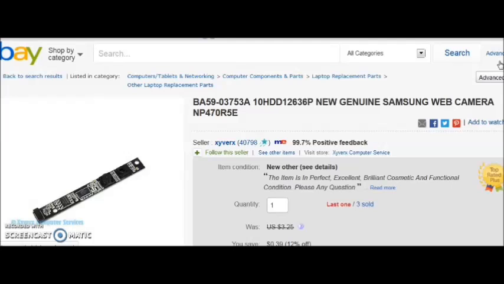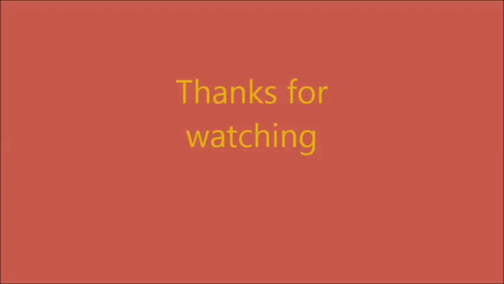So, if you have any questions, let me know. If you do have a problem with the model number, you could technically just type in the model of your laptop. Let's say if you have an E7400 Dell, you could type in the search E7400 Dell webcam.